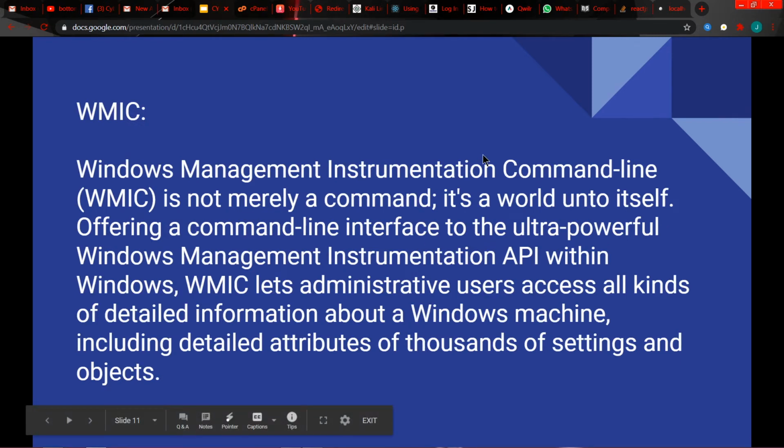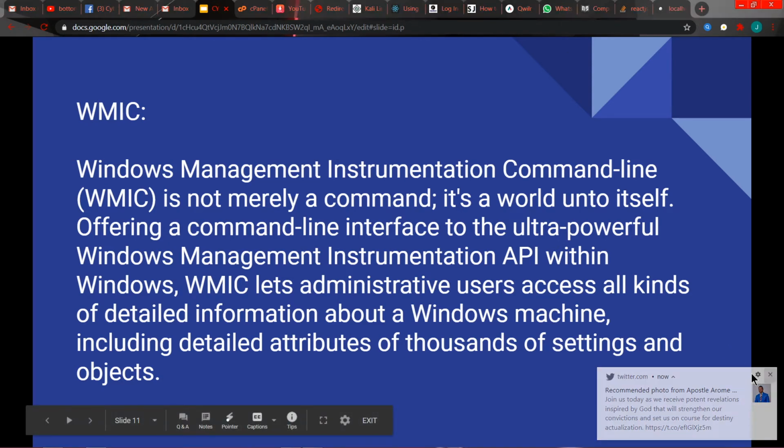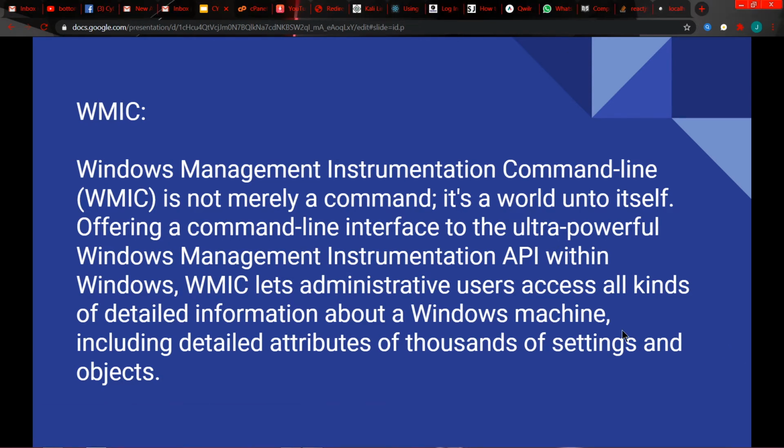Now, important Windows commands. One of the commands that we're going to be seeing today, in fact the major command here, is WMIC. And WMIC stands for Windows Management Instrumentation Command Line. All right, that's what it means. It's an acronym for Windows Management Instrumentation Command Line.